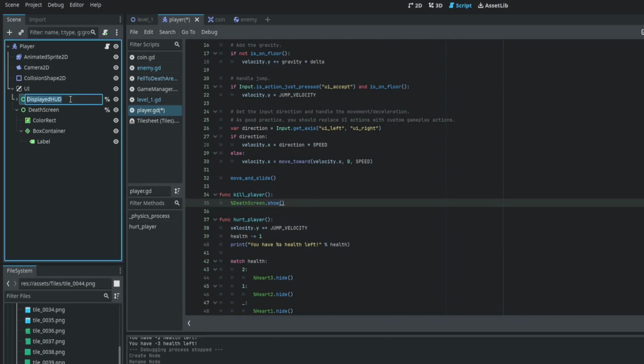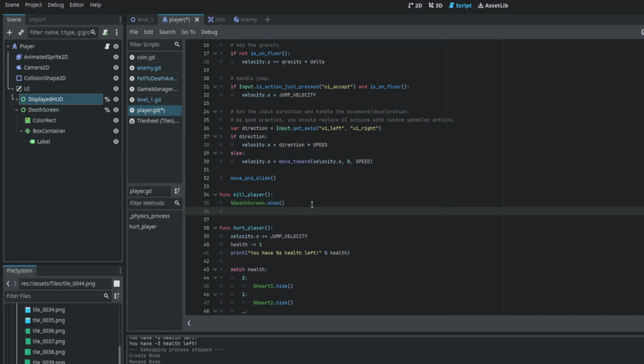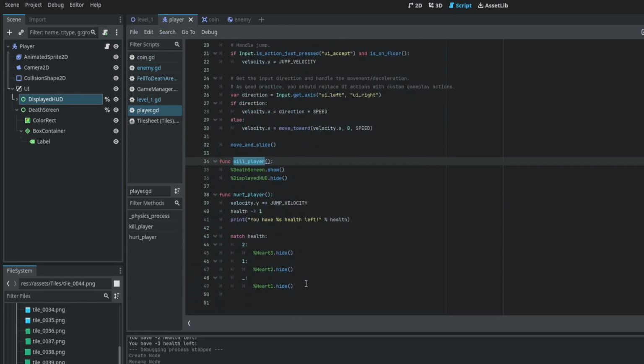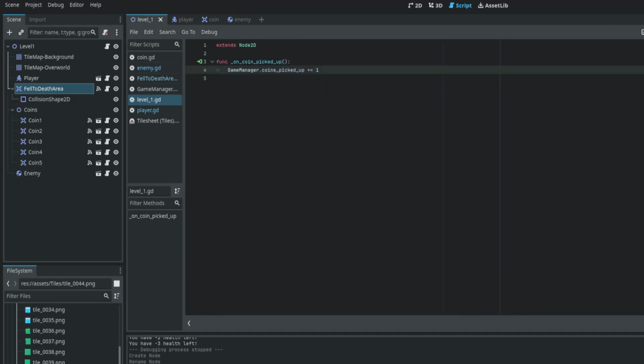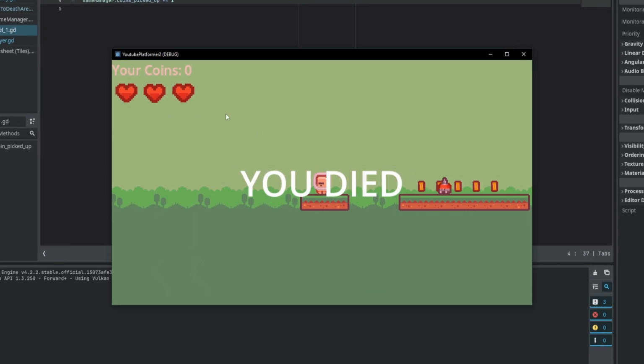Then .show. We can take our displayed HUD and hide that, because we don't want to display your coins anymore. You're kind of dead. Then we can just leave it at that. So now when our health is 0, which would be this last case, we can just call kill player. Actually this doesn't even matter at this point because this is just going to get hidden, but you understand the point of it. So when I click on play on level 1, let's go ahead and die.